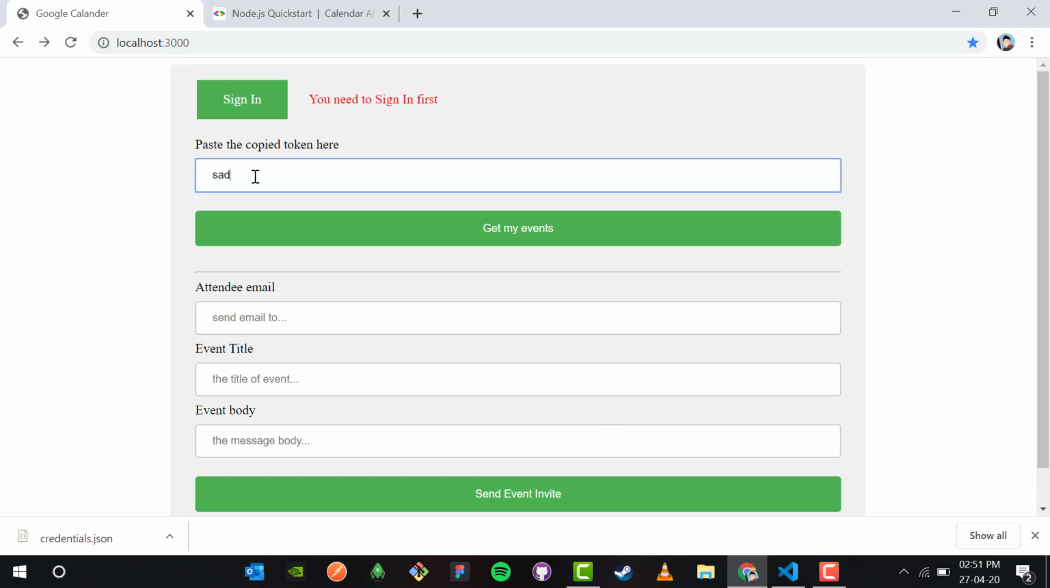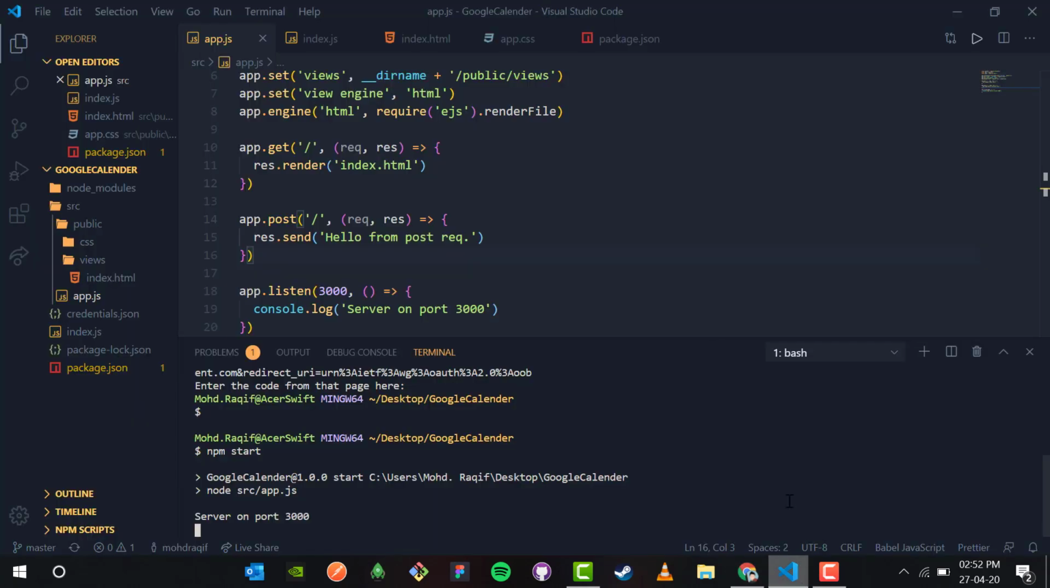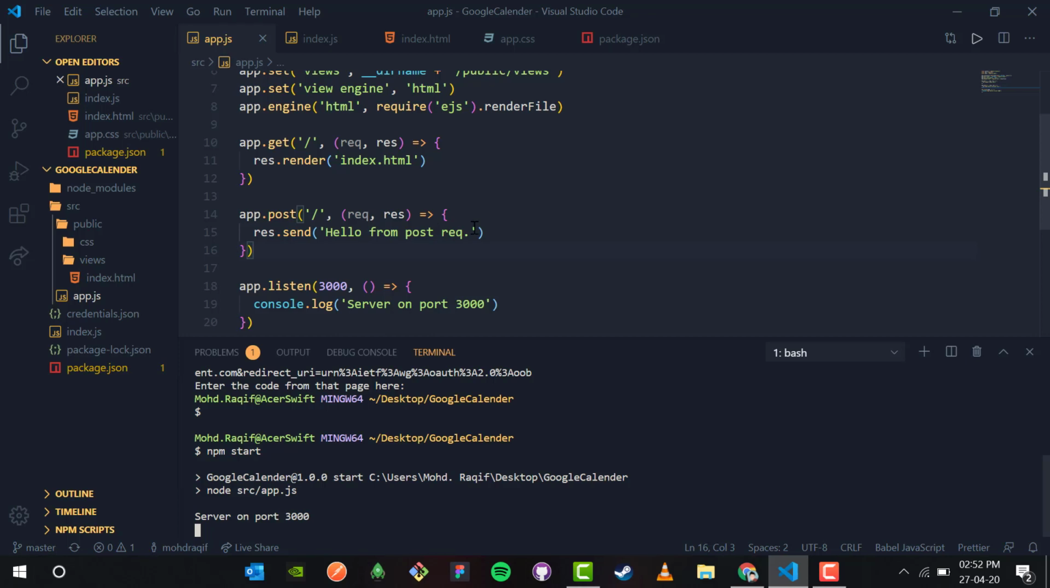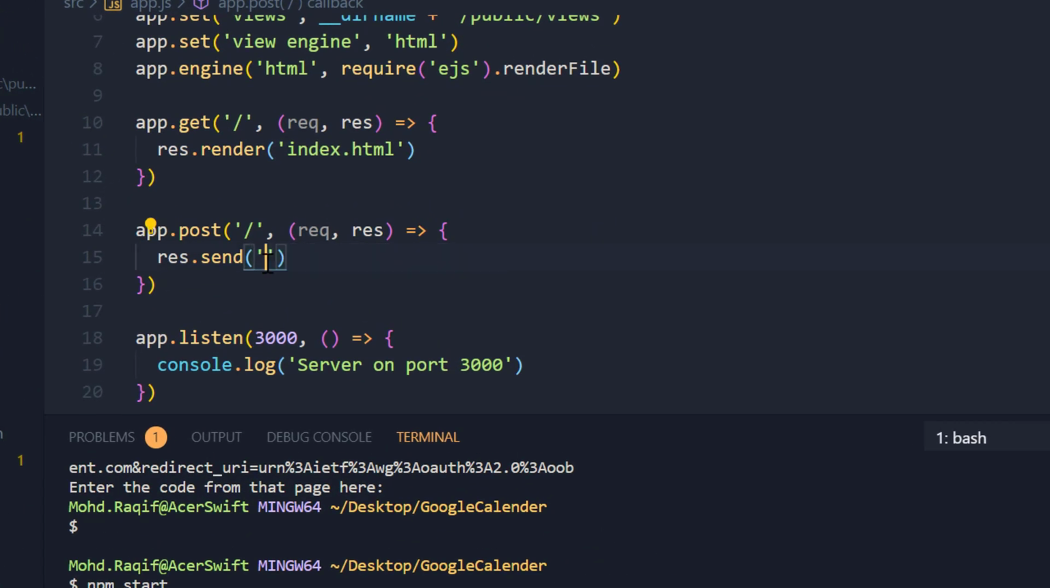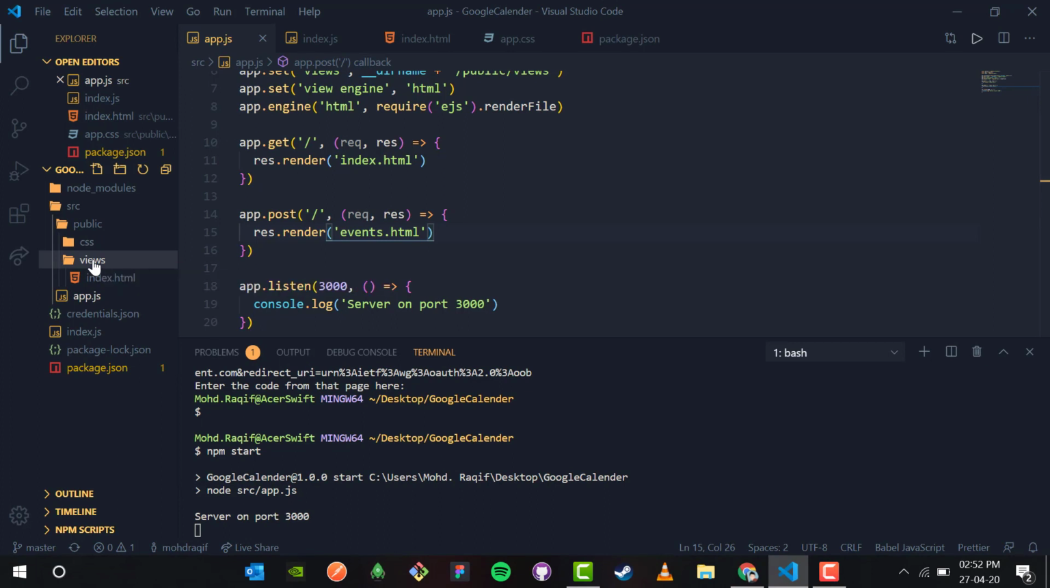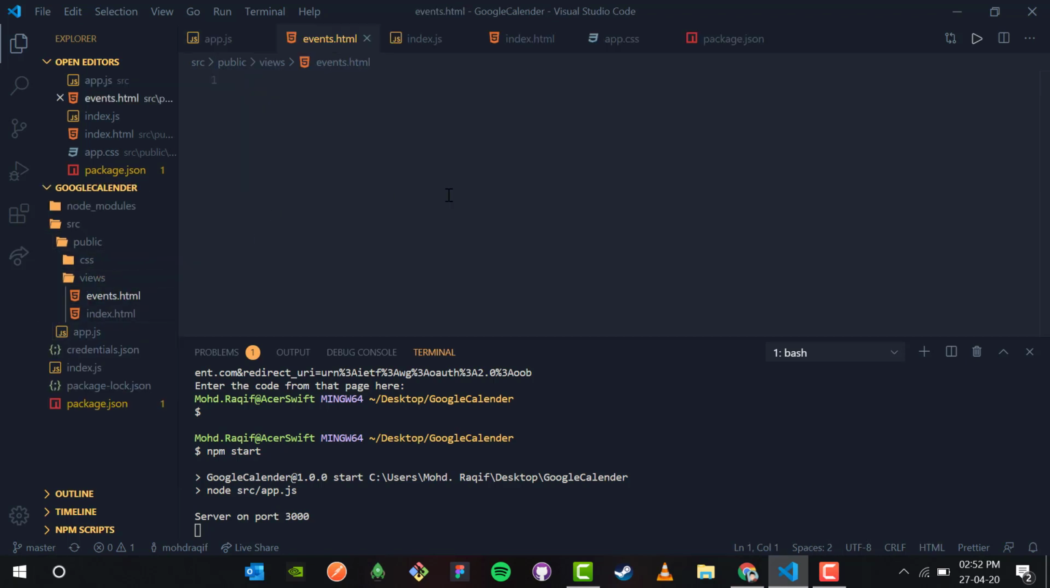Okay, refresh the browser. Now when I type something and hit the get my event button, it shows hello from post request. That means my post request is fulfilled, which is here, hello from post request. So instead of this, I wish to render an HTML file instead of just sending a message. So we will render events.html, and as for now we don't have an events.html file, so we'll make a new file, events.html, and inside events.html I'm going to type it.